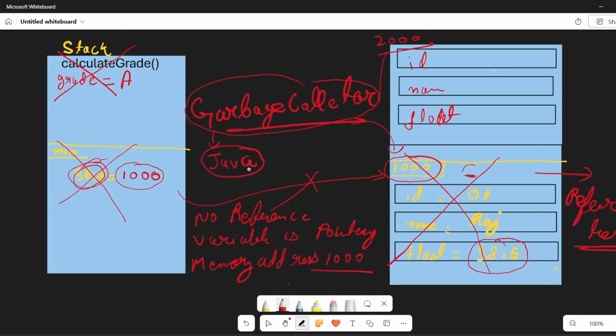If you are using C programming or C++, you have to manually delete this object from the heap area. But in Java, we have a garbage collector whose main job is to keep scanning the heap area and find any referenceless object. And if the garbage collector finds any referenceless object, it will delete that object from the heap area. That's how it will work.